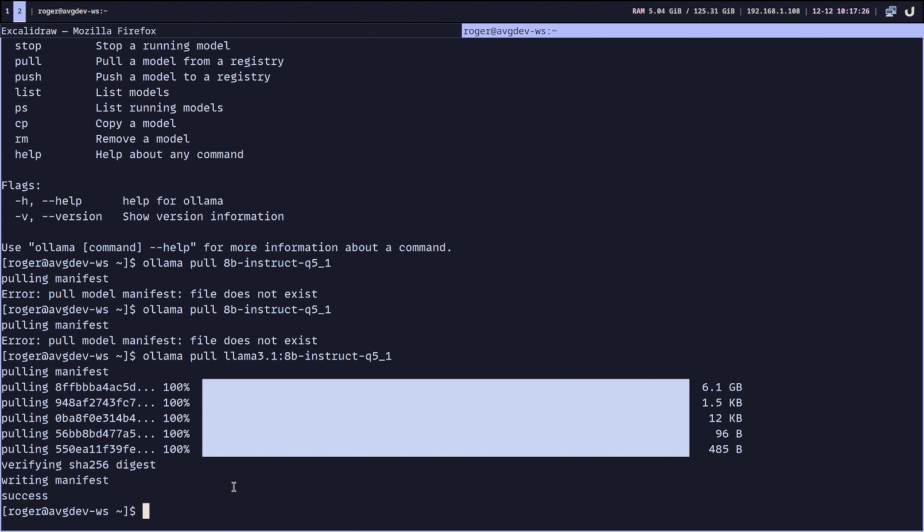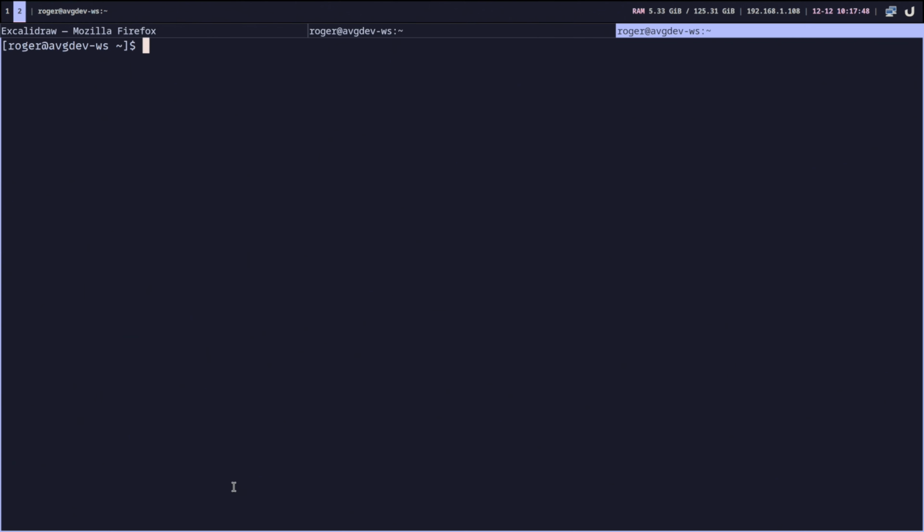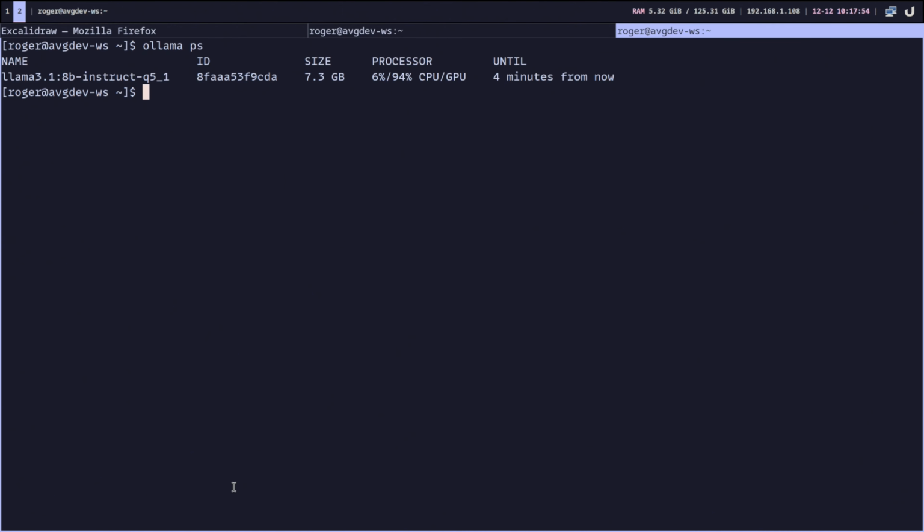Now, let's actually test this. How do we test our model? We can do ollama run llama3.1, 8b, and then the specific model tag, instruct Q5. Then it's going to load everything to GPU. So that was pretty fast. Let's check to see if we're actually on our CPU or GPU. So we do ollama ps on another terminal, and do that.